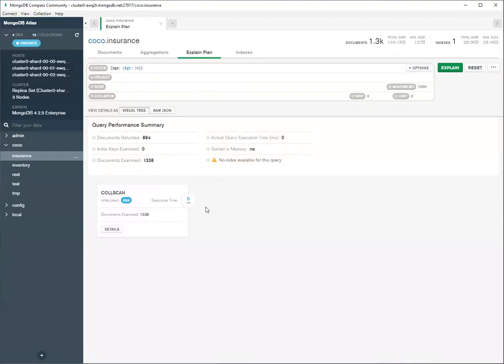Especially if you have a very large collection with a lot of documents, I would suggest you evaluate your query using this explain function first, to get an idea of how long the query will take to execute before you actually run it.